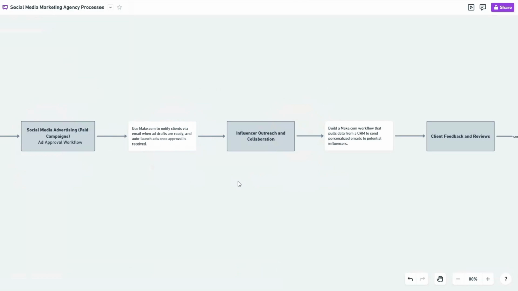The next process that we're going to automate is the influencer outreach and collaboration process, where we're going to create an automation that scrapes emails of Instagram influencers, then adds the influencers to monday.com, and then proceeds to send them a personalized email asking them for a collaboration.